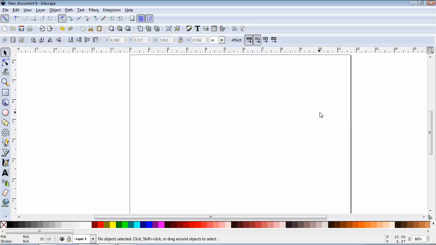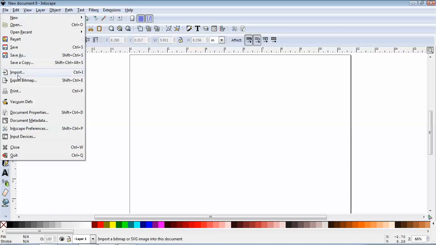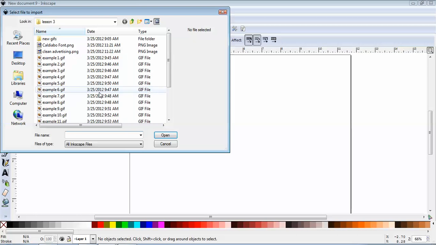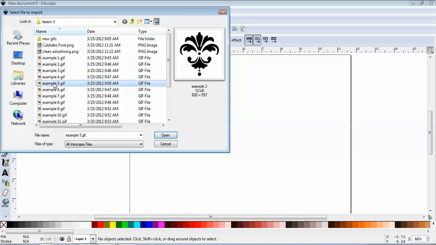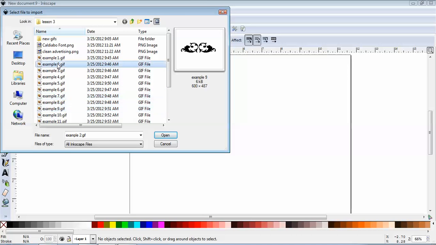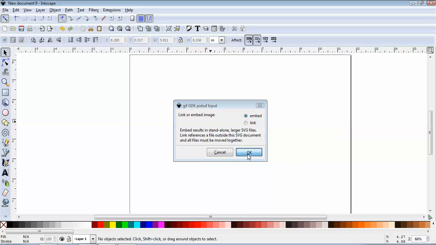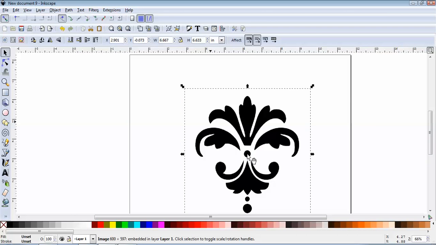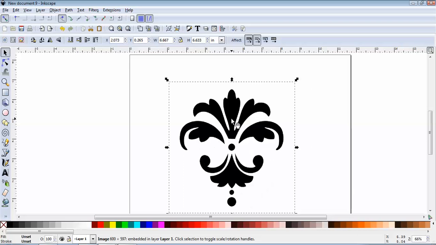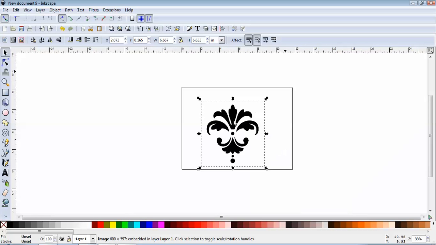So go ahead and go to File and Import. And in your Lesson 3 folder, you're going to find a lot of examples. And you can go through those, and you're like, but Rick, this looks like nothing of what's in the whiteboard. And well, that's true. But there's a reason, so hang in there with me, and we'll get through it. So go ahead and open it, and embed this image in this document. So you can see that, great, we've got this image in here.